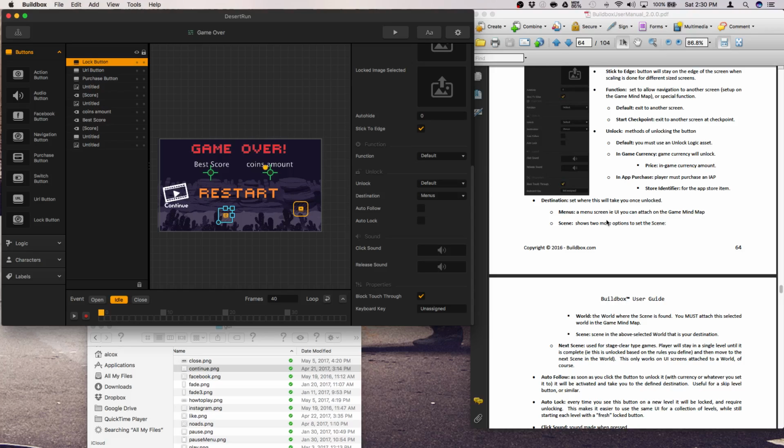I find it interesting whenever you're learning something new, and I am continuously thought of when I was learning Illustrator, and I would just read content and information or watch videos, and I had no idea what was being described, and I feel like that's what's happening now. Like, next scene right here, used for stage clear type games. Okay, so that is the type of game. I don't know what kind.